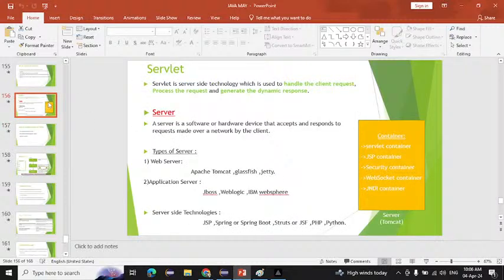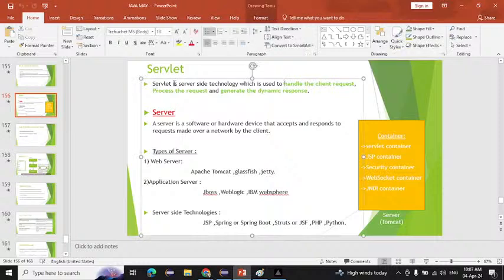Please be focused. This is a very important concept for you. What is meant by servlet is, servlet is a server side technology which is used to handle the client request, process the request, and generate the dynamic response. I will simply copy these things. Servlet is a server side technology, means it is present on the server side.